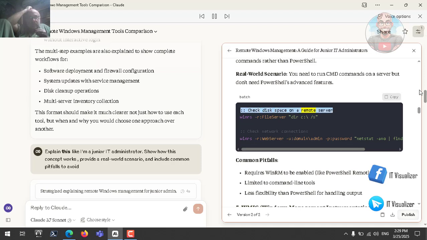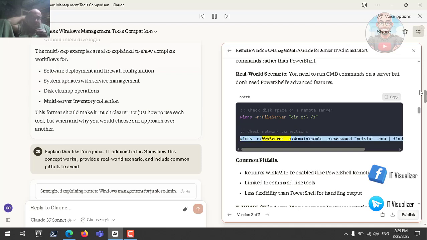# Check disk space on a remote server: winrs -r:fileserver dir c:\. # Check network connections: winrs -r:webserver -u:domain\admin -p:password netstat -ano | findstr ESTABLISHED.